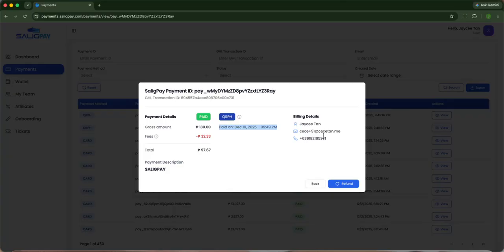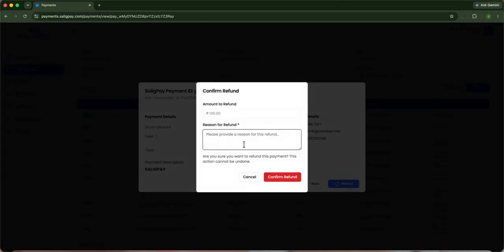Now, if you needed, you can also process a refund directly from this page. All you need to do is click on refund, provide a reason. We did this so that you don't have to rush into refunding it. So you can just add a reason for refund.